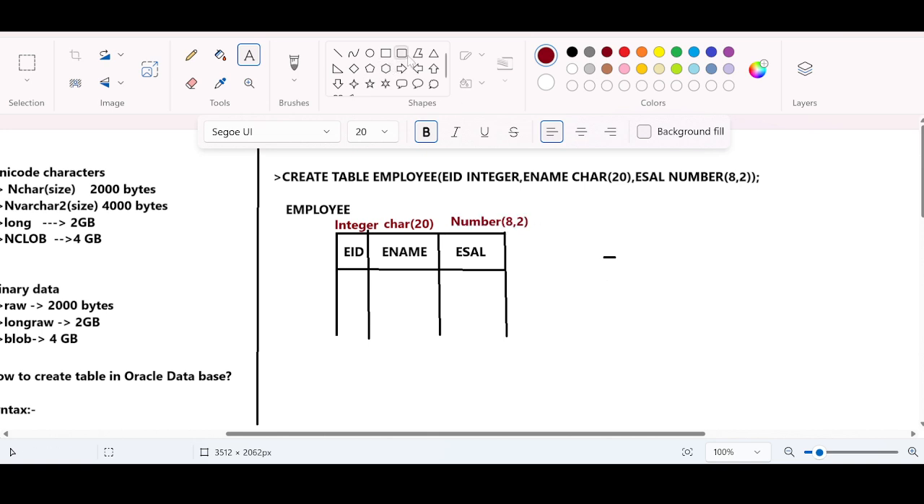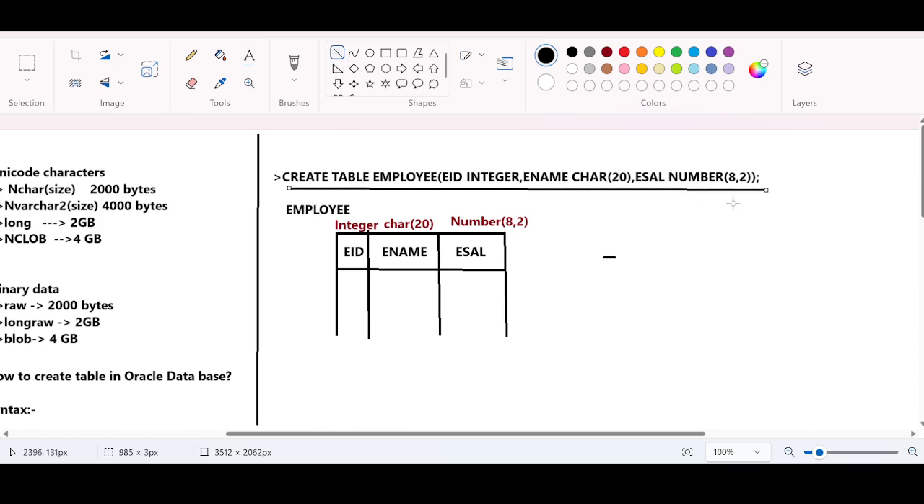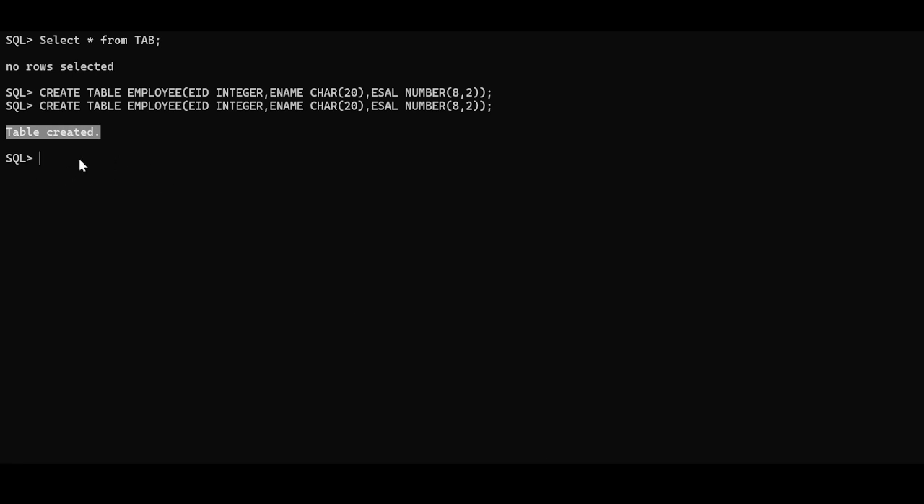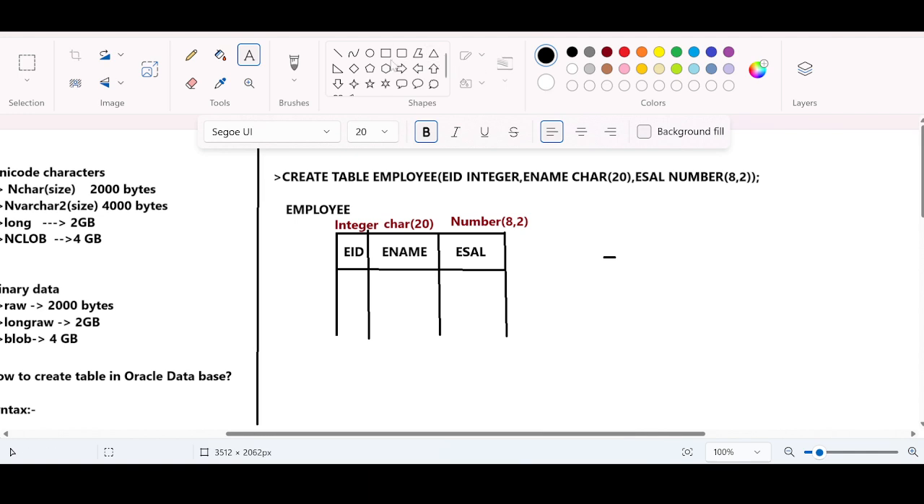Because of this instruction, the table is getting created like this. What is the response you got? You got a response like table created. Behind the scenes, a table has been created just like this. If I ask how many columns are here, you would say 3 columns. How many rows are here? 0 rows, because no data has been inserted so far. This is what is happening behind the scenes because of this create command.